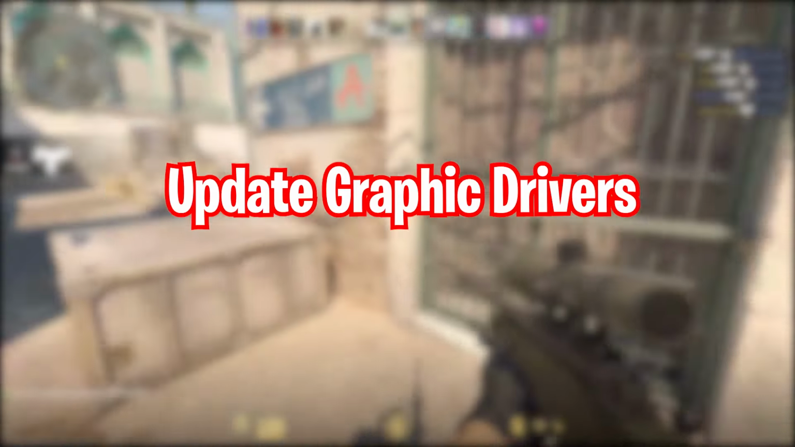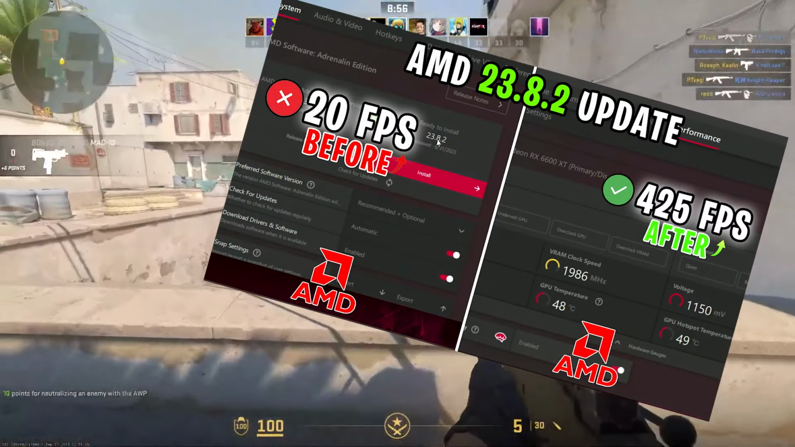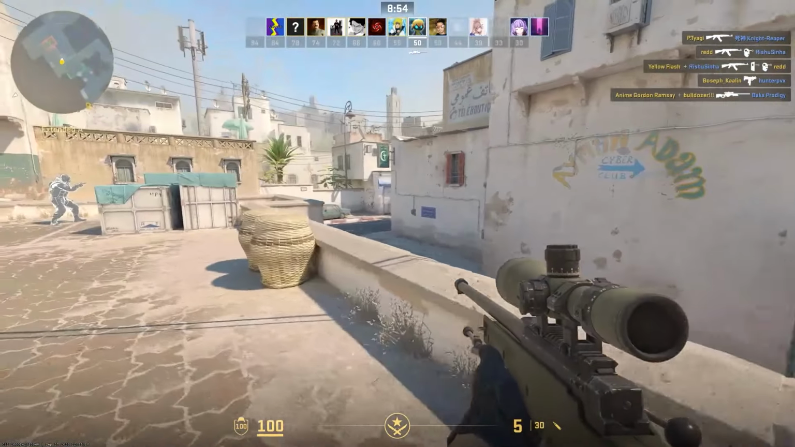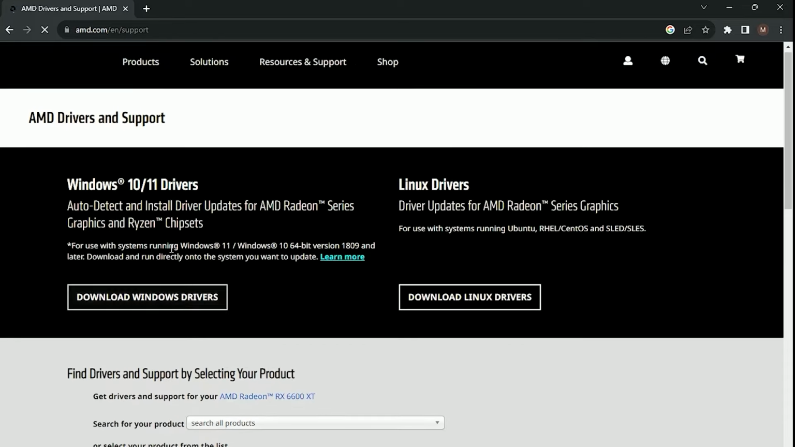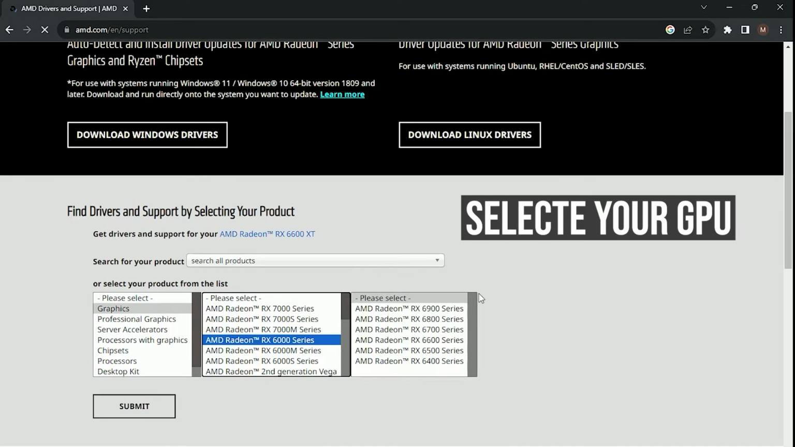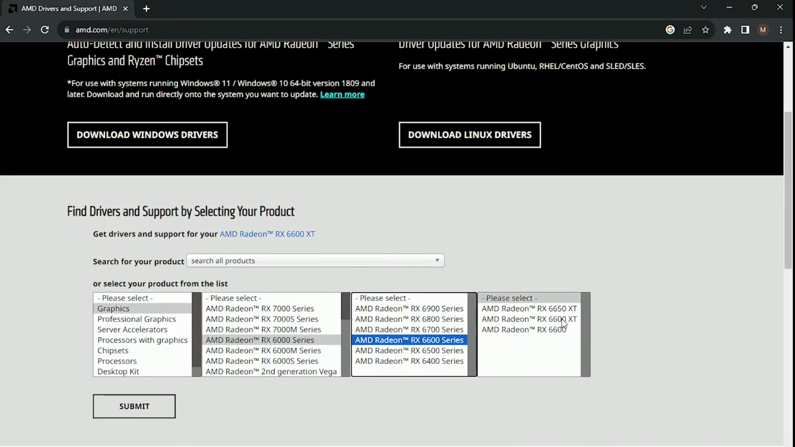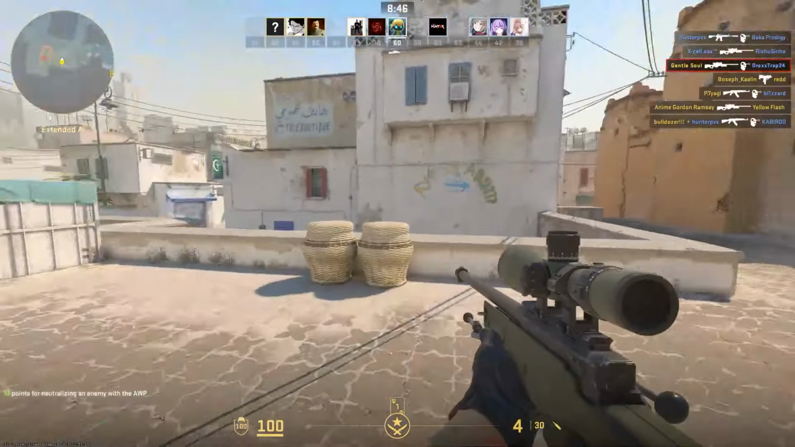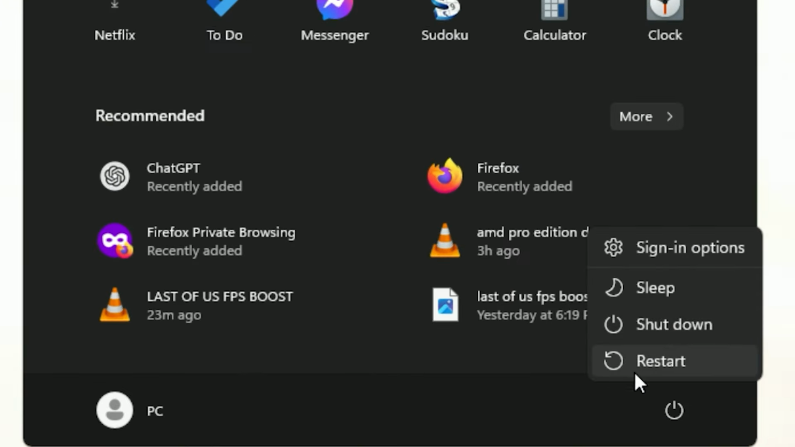Step 2. Update graphics drivers. Outdated graphics drivers are a common cause of crashes. Visit your graphics card manufacturer's website, NVIDIA, AMD, or Intel, and download the latest drivers for your GPU. Install them and restart your PC.